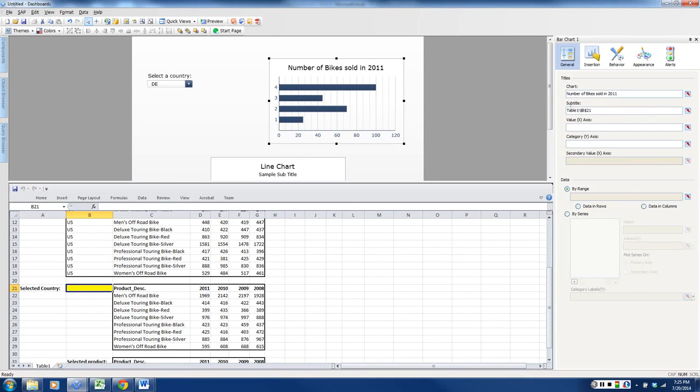I don't need to do anything here. When I go to the range, I have to select the source of this range. So C22 to D29, because I need to show data for only one particular year, 2011. Though I would be able to get data for multiple years here as well.